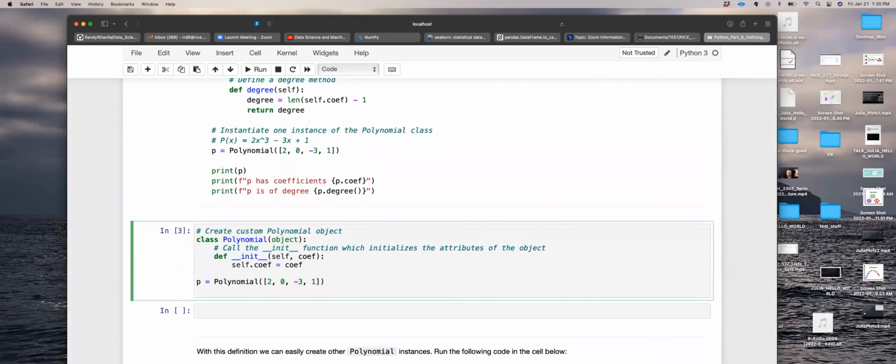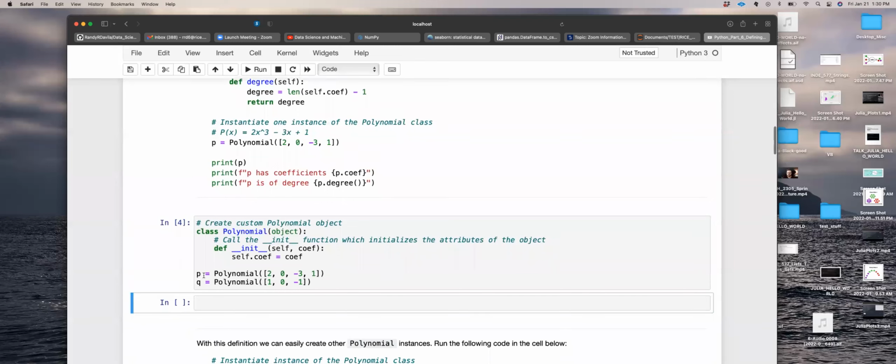Okay. If I wanted to make another instance, I could say q is equal to a polynomial class. And maybe we want like x squared minus 1. So what would that be? 1, 0, minus 1. So this would be 1 times x squared plus 0 times x minus 1. So these are two different instances of polynomials. Okay? Now, again, in this first line here with p, p is acting like self in the definition. Q is acting like self in this definition. So self is referencing the instance of the object.